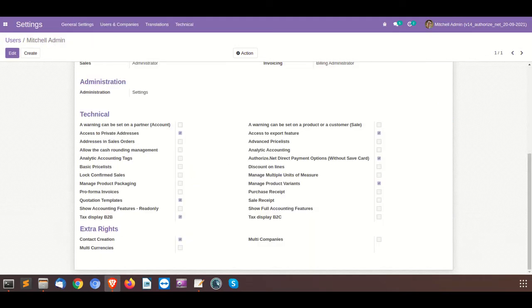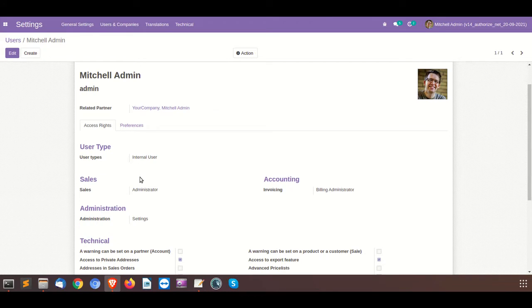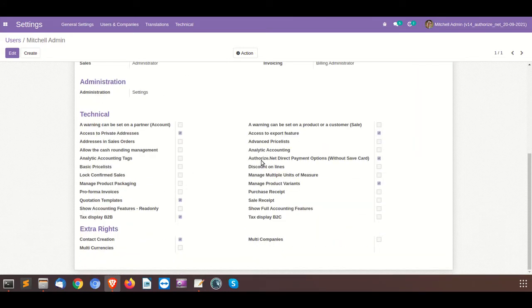From the respective user settings we have provided one option, Authorize.net direct payment options without save card. When you enable this option, the system will not save your credit card information or any other important credentials while performing the accounting transactions between Odoo and the Authorize.net payment acquirer side.